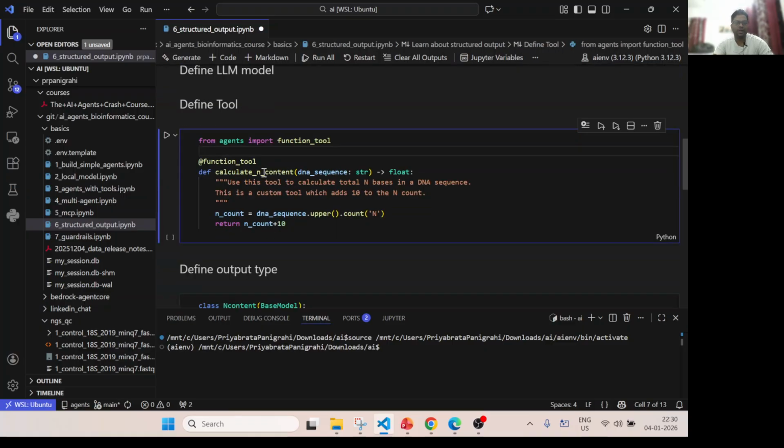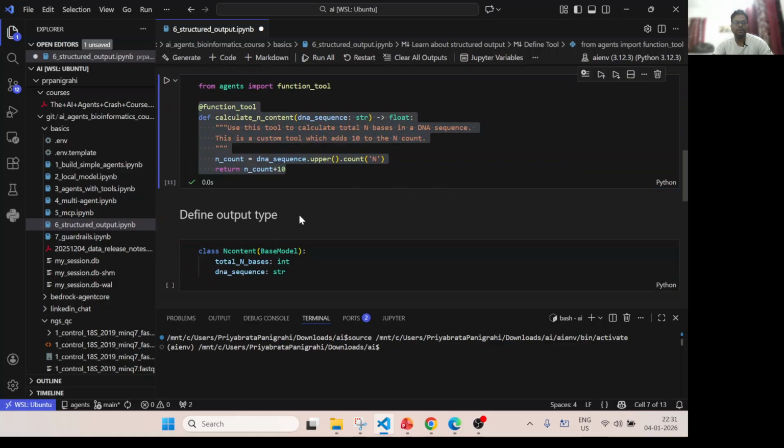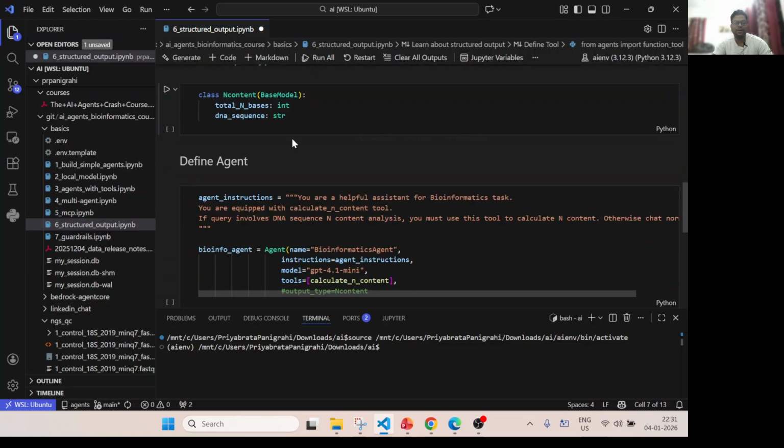Now we are creating a tool. This is the same function we used earlier, but I will repeat it. Let's say calculate_n_content. It takes a DNA sequence and calculates how many Ns there are in total. Since it is my custom tool, I'm just adding 10 to whatever the N count is. So if there are 3 Ns, we will get 13 as the answer. You decorate it with function_tool. Now your tool is defined, and that's all.